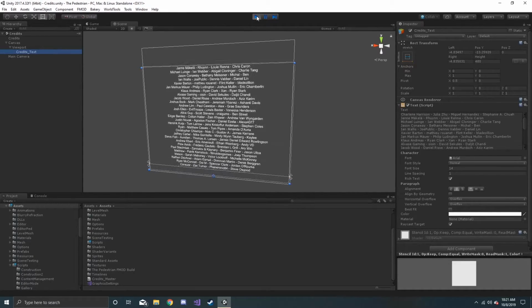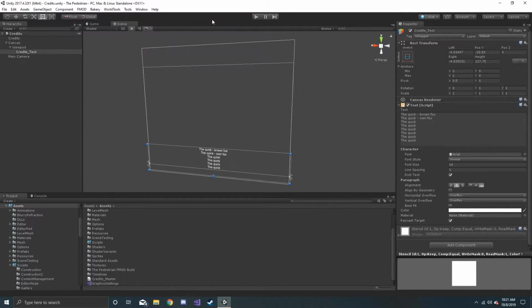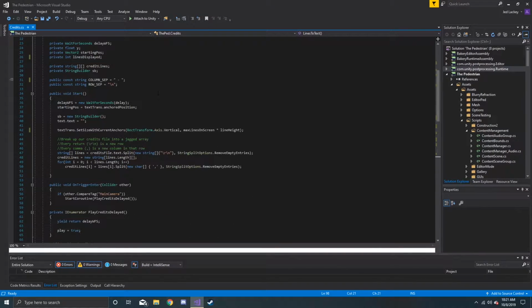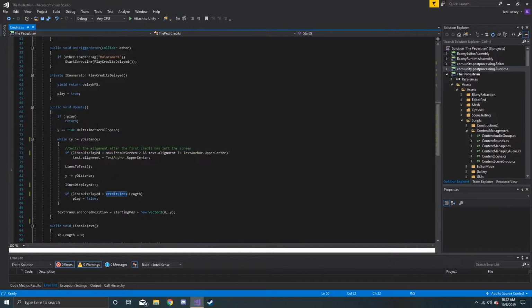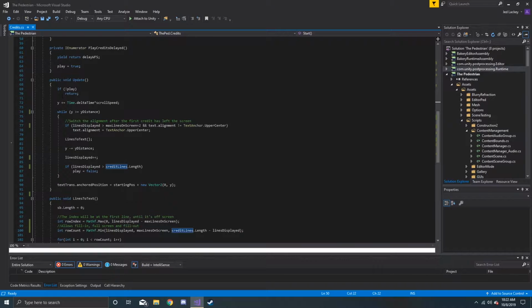But that's essentially it. Let's take a quick peek at the code. This is pretty simple, about 100 lines. I'll give you a brief overview of what this does. At the very beginning, we read that CSV file, take all those different lines and columns, and put them in a jagged array. Then the actual meat of this little program is down here in Update.